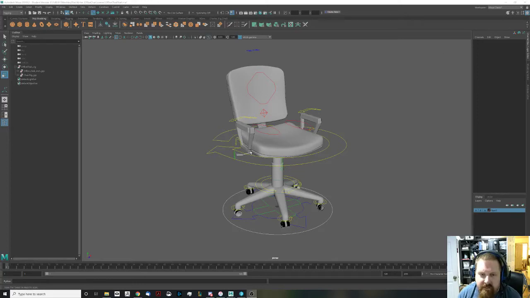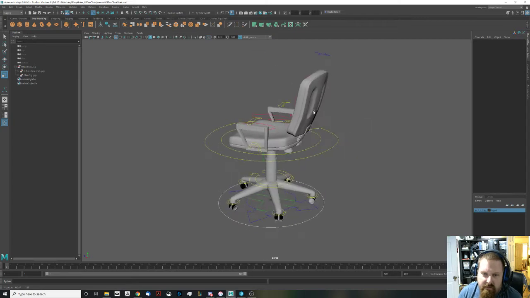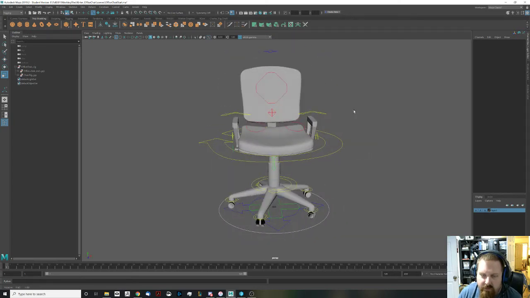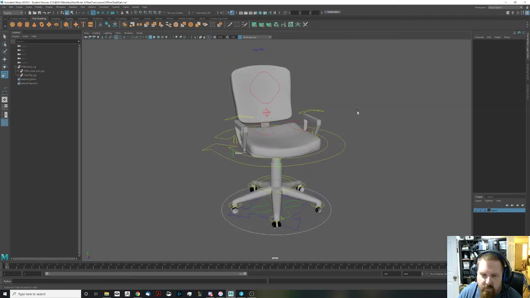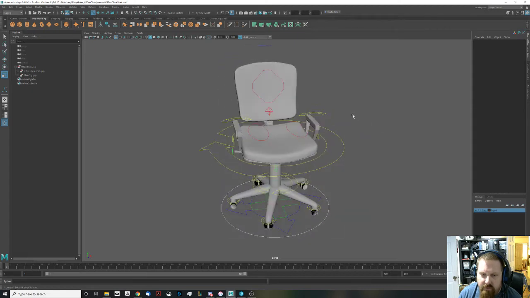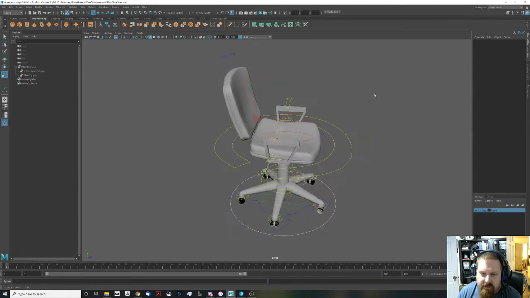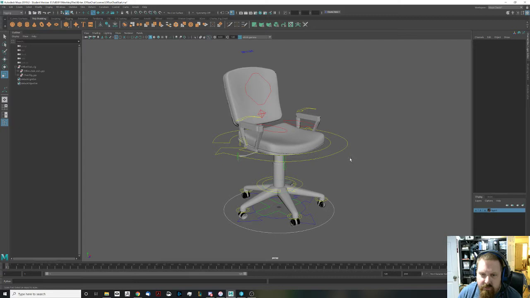Hello everyone, this is the chair rig that I've designed. It is labeled pretty straightforward and color-coded as to what controls are actually available. The first thing we'll cover is all the rotation controls. We'll start from the top.